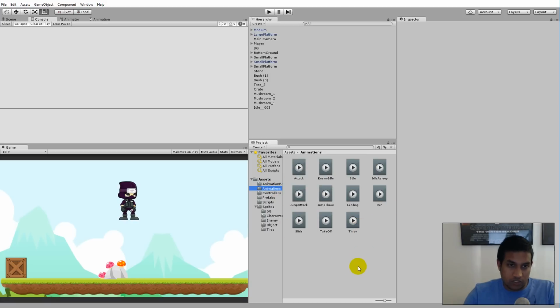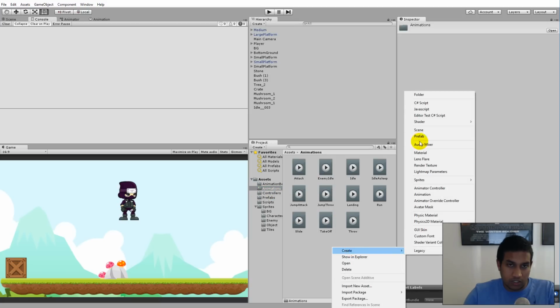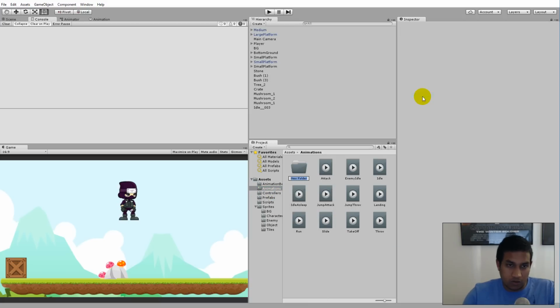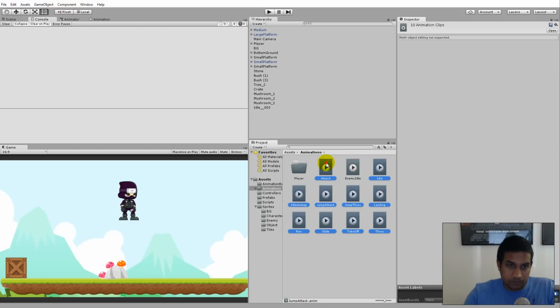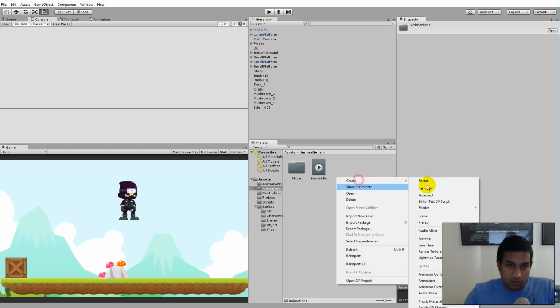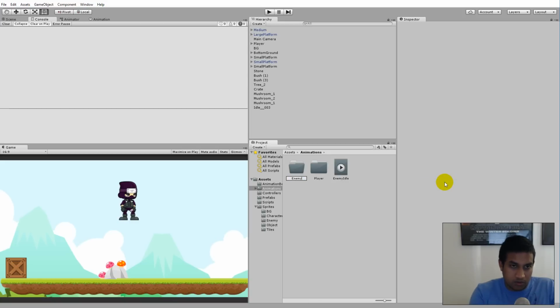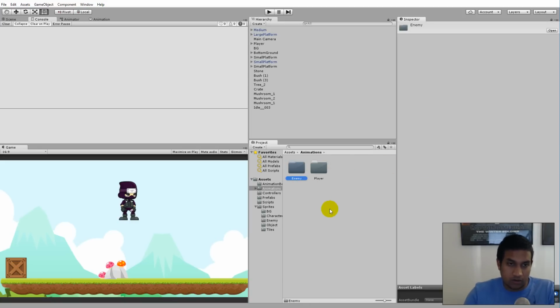To make it easier for yourself, you might as well go to the animations folder, right click, create a new folder and call it player, and then take all the animations for the player and put them in there, and then make a new folder and call it enemy, and take the enemy animation and put it in there. So now we have better organization of our animations.